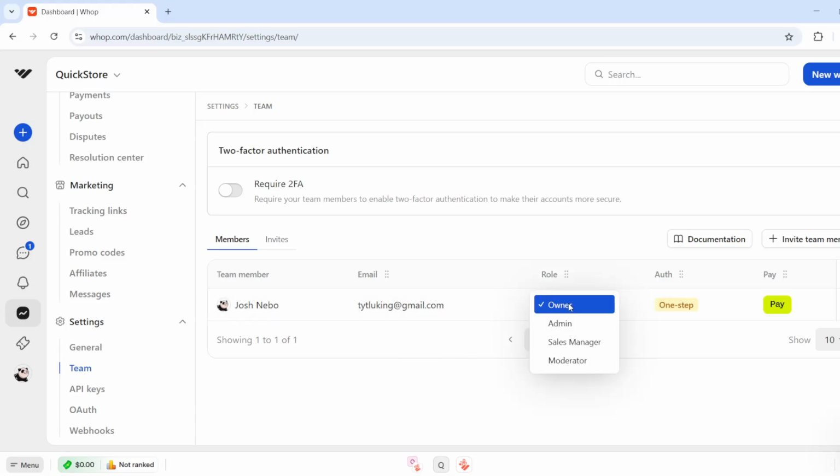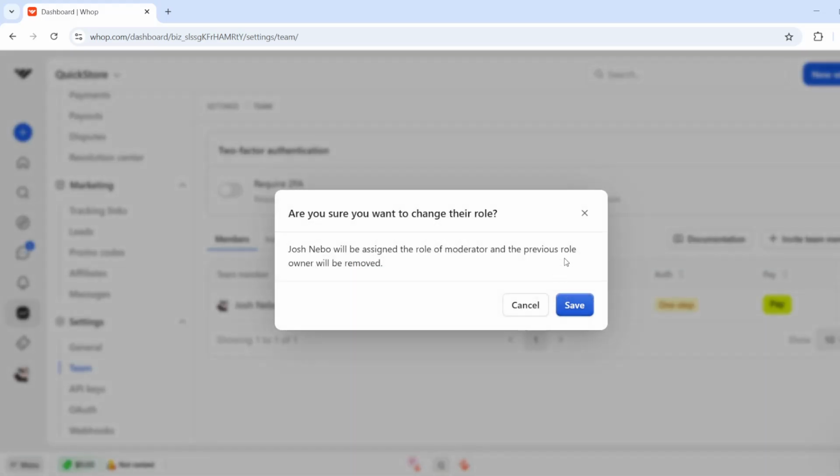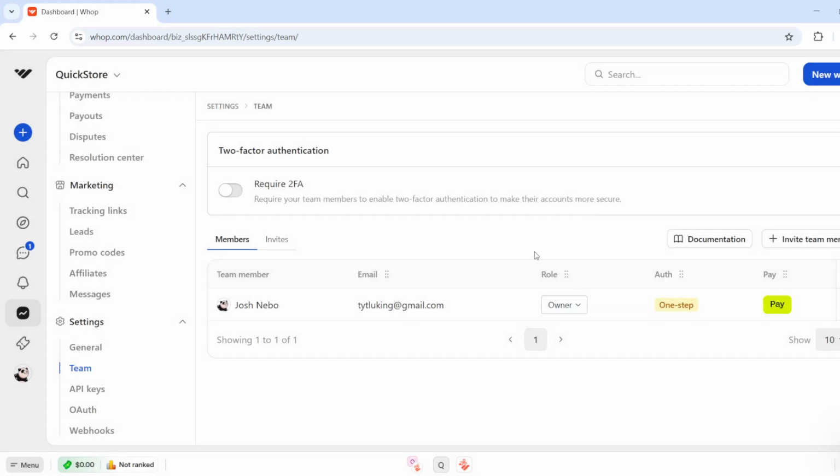Now you'll be able, as an owner, to change their roles, of course. For the moderator, simply select this one and you'll be good to go.